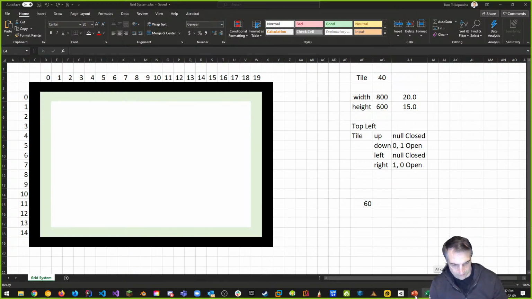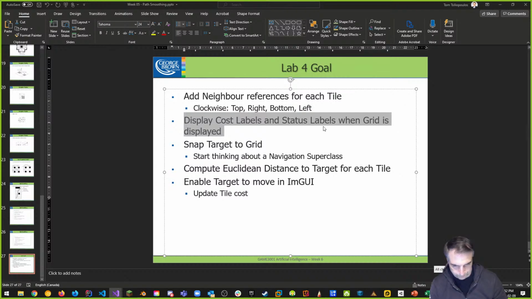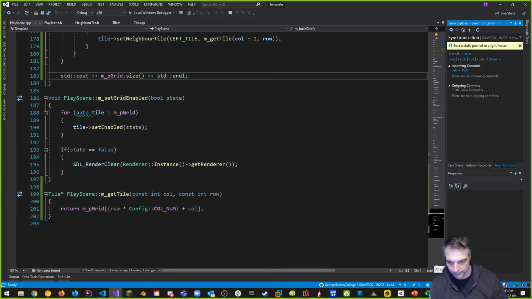Again, I'm just going to go back into my goals for today. So I've done this already. We did it in a winding order. The next part is I want to display the cost labels and status labels when the grid is displayed. This is going to be a little bit more tricky because of the way we have everything done. In order for me to do this, I need to go again back into my Visual Studio Code.